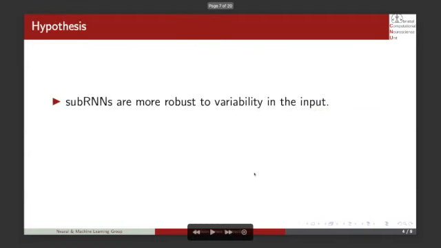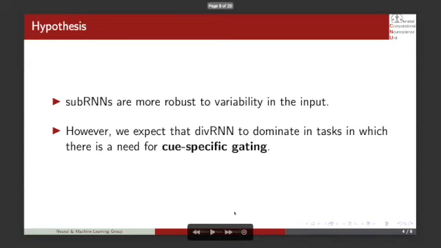Based on previous analytical studies, we expect sub-RNNs to be more robust to variability in the input. However, given that division can be used to scale inputs up and down and weigh them differently, we expect div RNNs to be able to outperform in tasks which need cue-specific gating and can exploit task structure to ignore specific inputs, or where indeed ignoring such inputs is actually needed to solve the task.